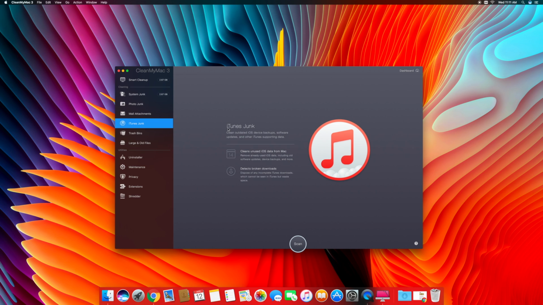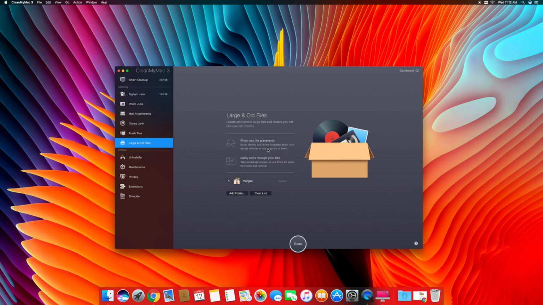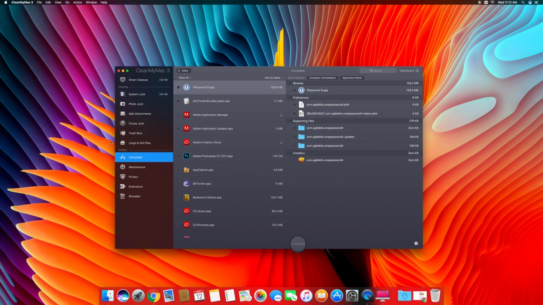From years ago, because no one updates from their computer anymore very often. It's like trash bins and large old files. Like I said, I don't really like using that. So the next step is under Utilities, and it's called Uninstaller.